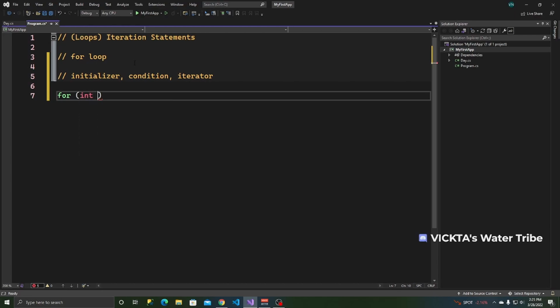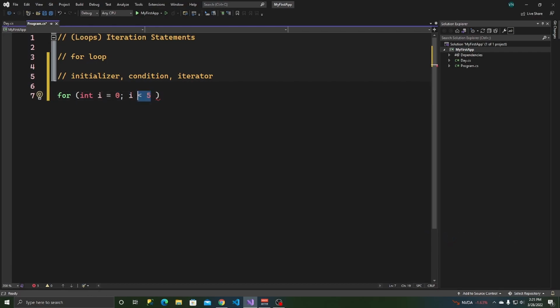So we can say int, set that equal to 0, semicolon. That's the first section, or we can call it int i. Most of the time you'll see the initializer is a variable called i. And then the second part is the condition. So as long as i is less than, let's say, 5, this loop is going to continue to execute as long as this i is less than 5.